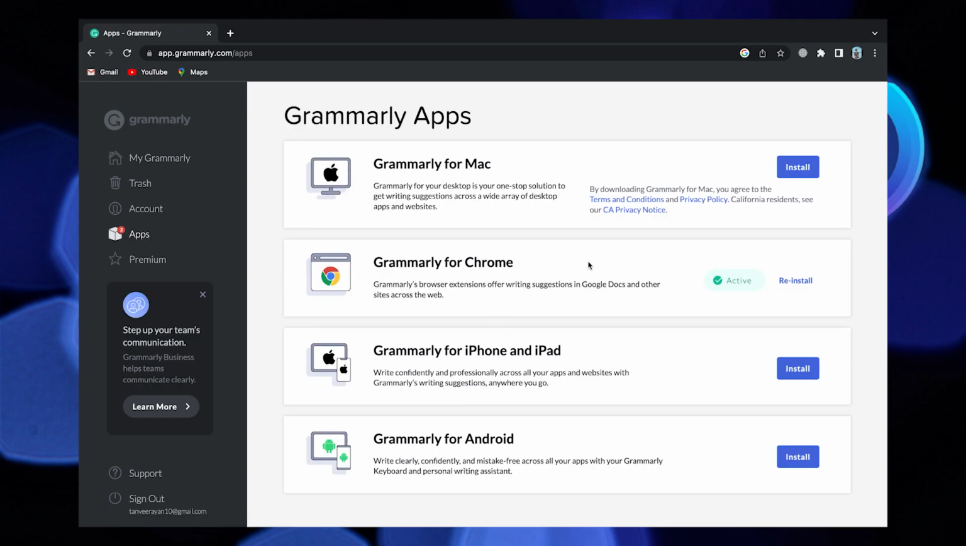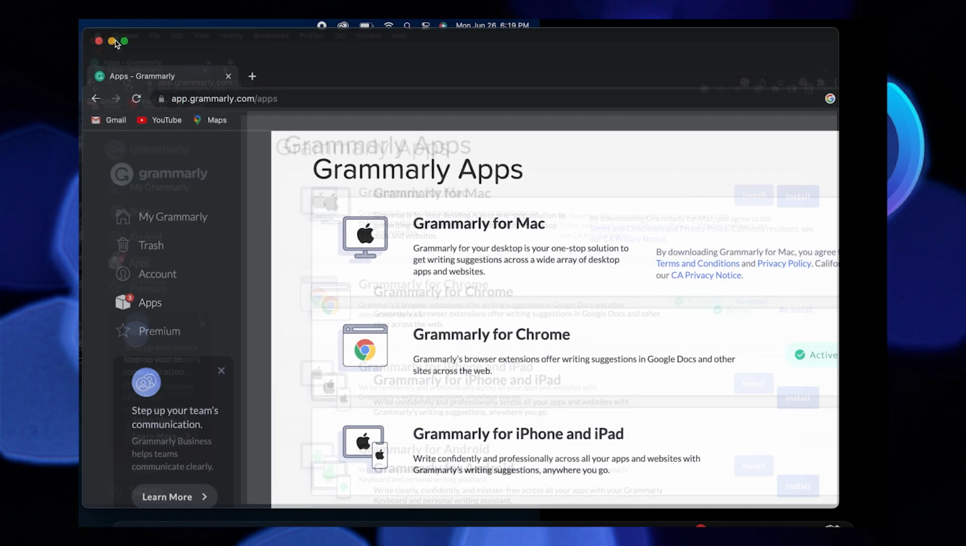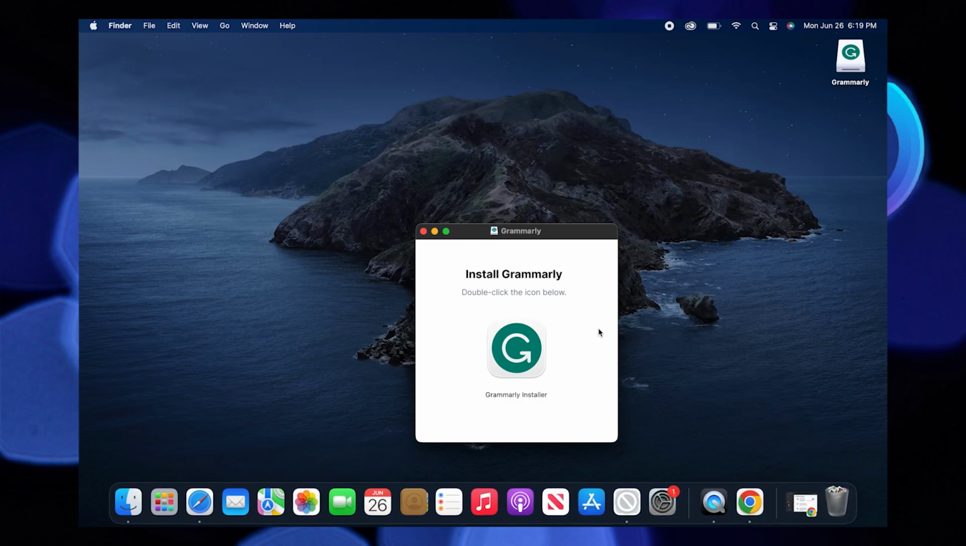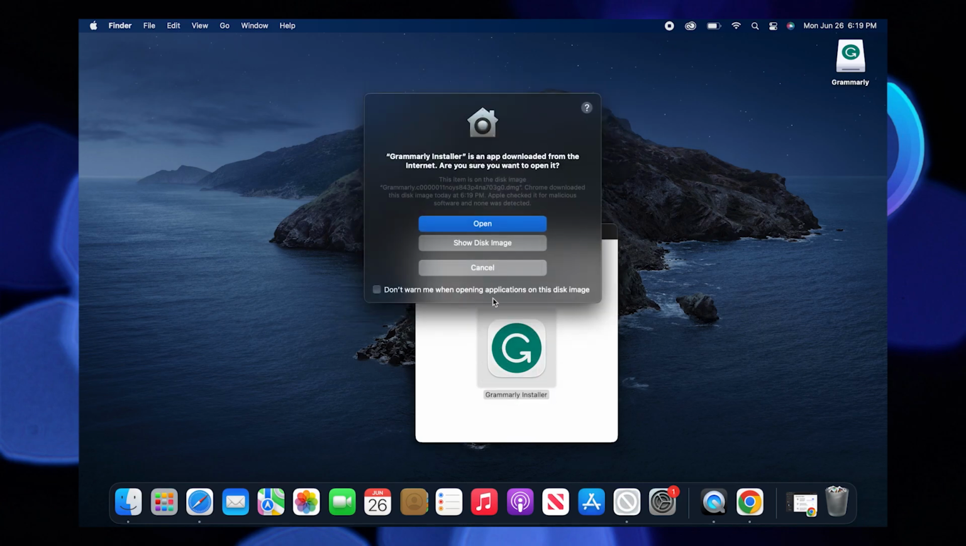Click to install Grammarly for Mac. Wait for it to download. Minimize this tab. Now the Grammarly installer box appears. Click on its icon. After that, click on the Open button.